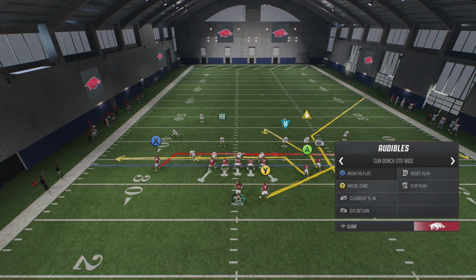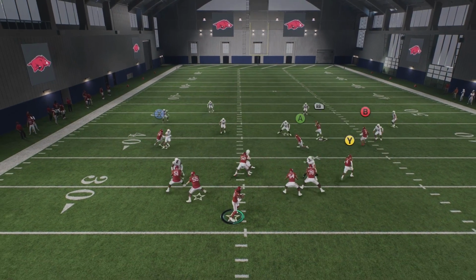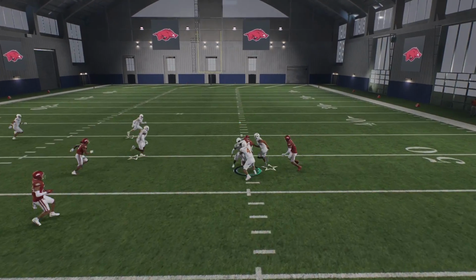So we got the mesh spot. This is a one-play adjustment, and you can quick snap. All you've got to do is put the running back on a wheel route, and it's basically a clear out for your running back. But anybody on this play can get open. But if the money go-to is going to be the running back, every time you get him right there.